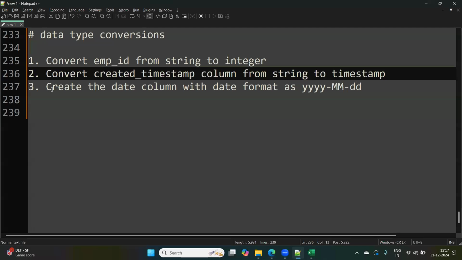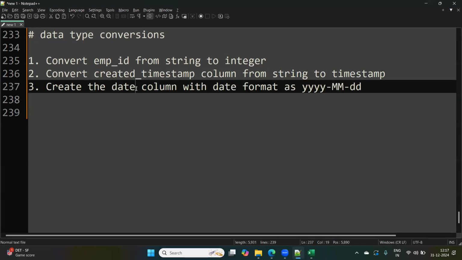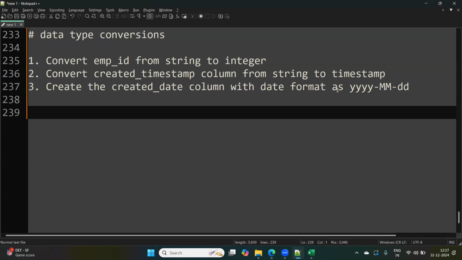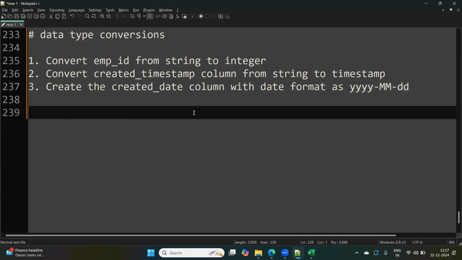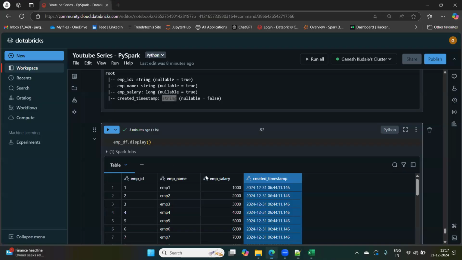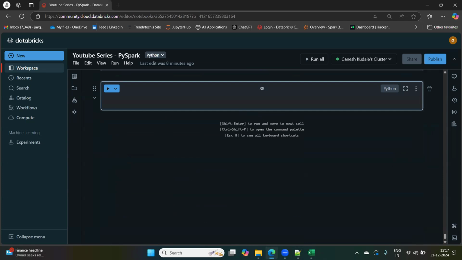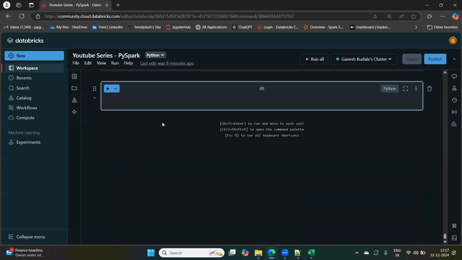And third, we have to create a new column with a date column. Maybe we can call it created date. But that should be in the format yyyy-mm-dd, right? So let's try to understand now how to work for these three requirements. First, convert employee ID from string to integer.